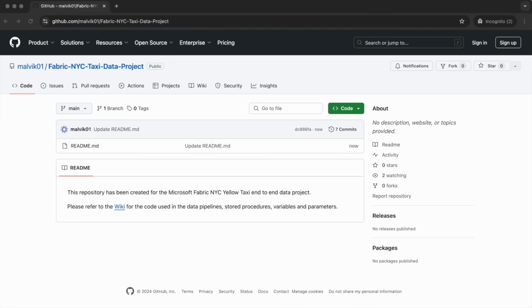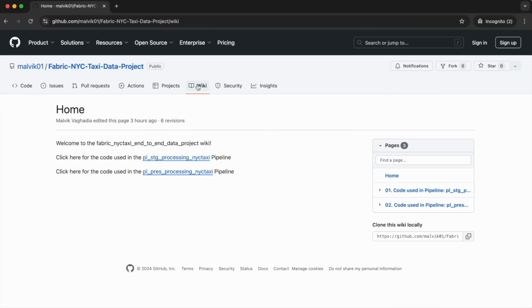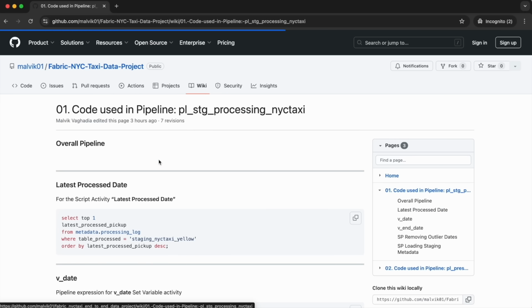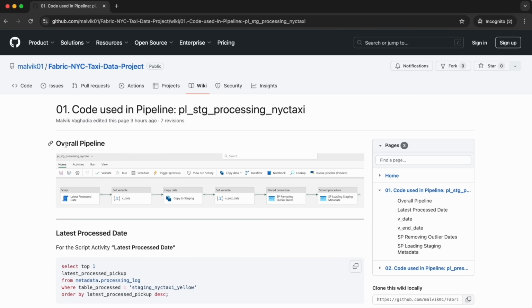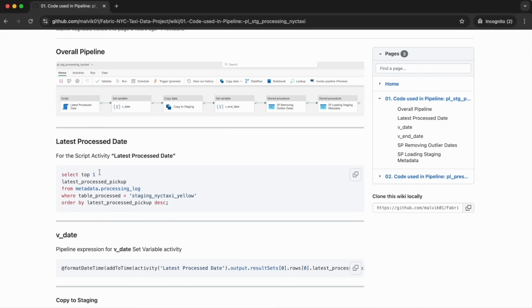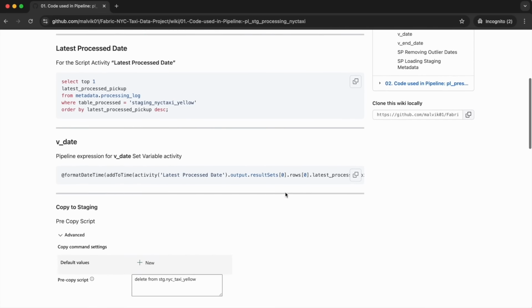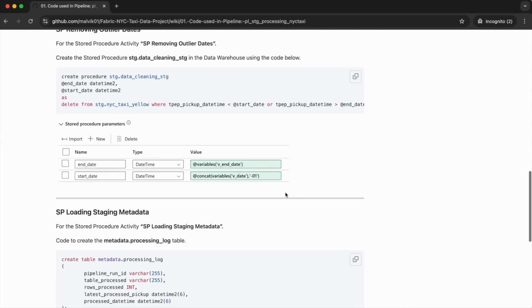All of the code that I've used will be made available via my GitHub on the wiki page, which I will link in the description of this video. Please make sure you access the wiki section here. Via the README, you can also click on this to access the wiki section. So, for example, here is the code that I've used in the pipeline PL stage processing NYC taxi. So from there, you can see the overall pipeline and you can copy any of the code that I've used. So this should make things easier for you to follow along.